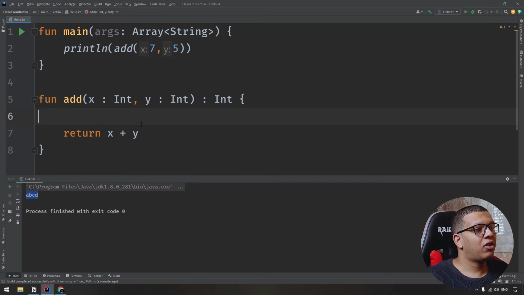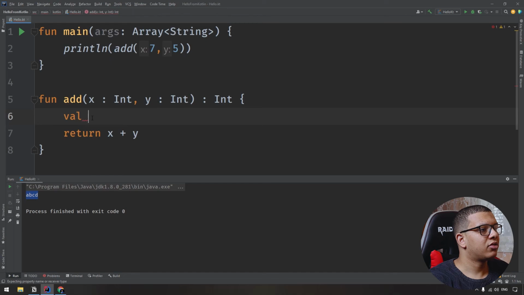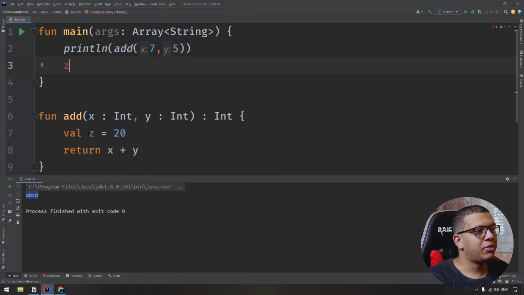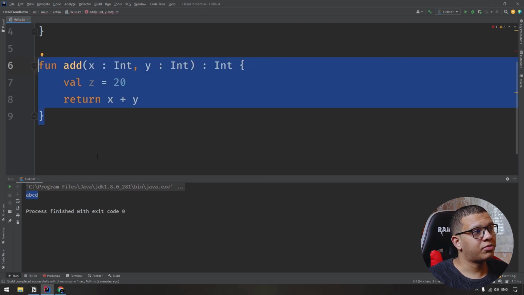Also, about visibility, if you declare a variable here, let's say I call it z equal to 20, you can't use that z elsewhere. You can use that z here, okay? Because the visibility of this variable is available only within the scope of the function, visible to all the scope of this function and not beyond.